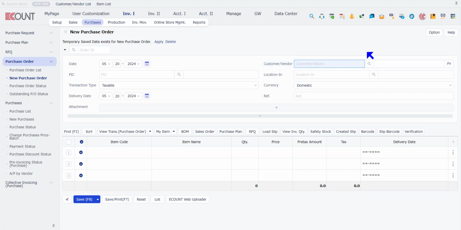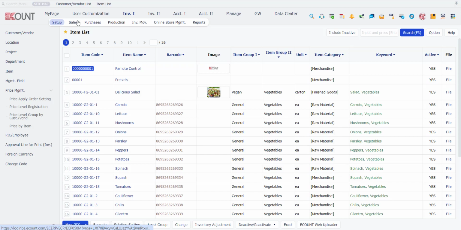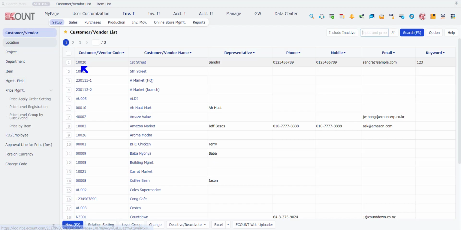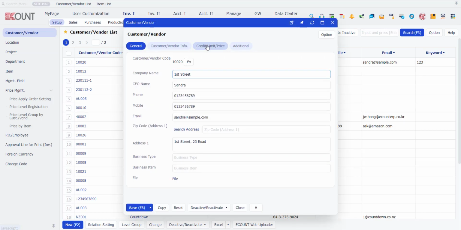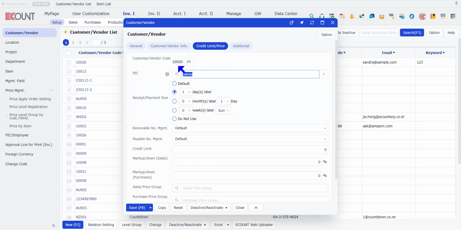Fill in the customer vendor and the date. If you would like to automize the pick when you input the vendor, you have to go to the vendor list. Inventory 1, Setup, and Vendor. Click on the vendor and go to the Credit tab and pick the employee and make sure to save.